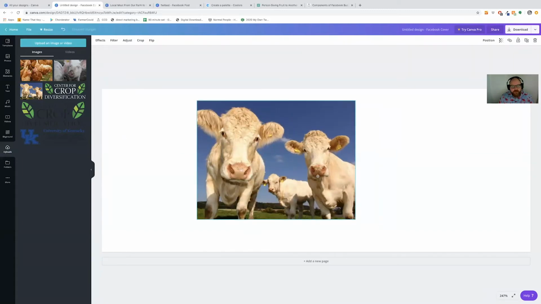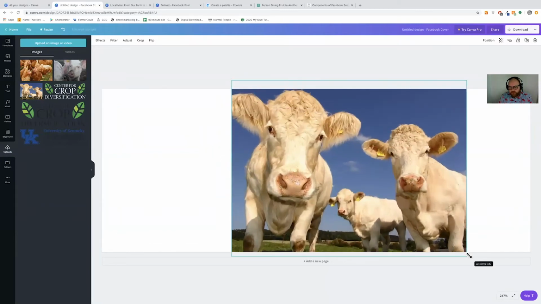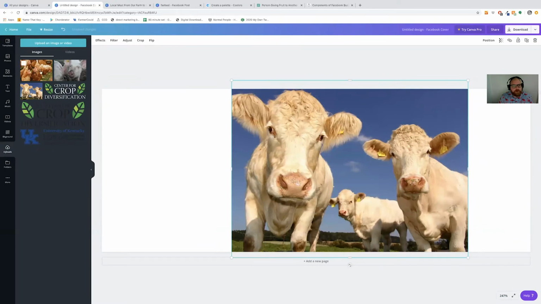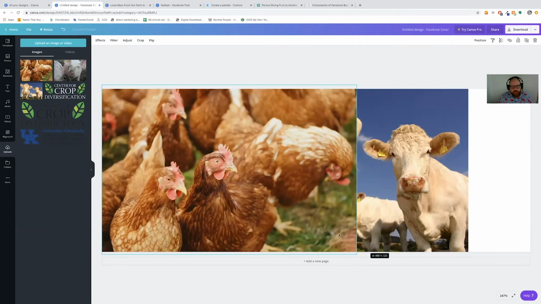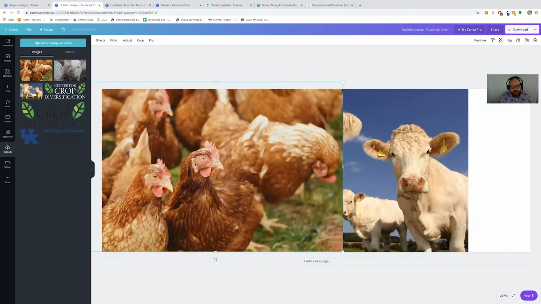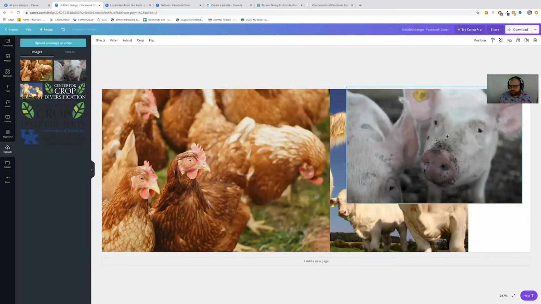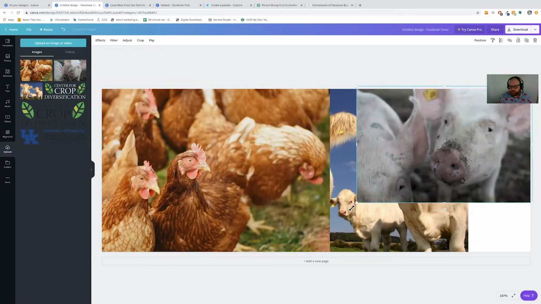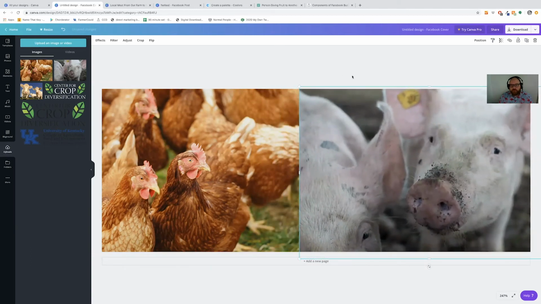All right, so I've got cows, and let's put the cows in the middle this time. I'm just going to grab the corner to resize. I'm going to add chickens. Cool. I really want the focus to be on this little guy's face. And then we're going to add the pigs. I want it to fill up the full space. All right, we're done, right? Well, obviously not. The cow is completely obscured here, and that's because we have a full-size image.